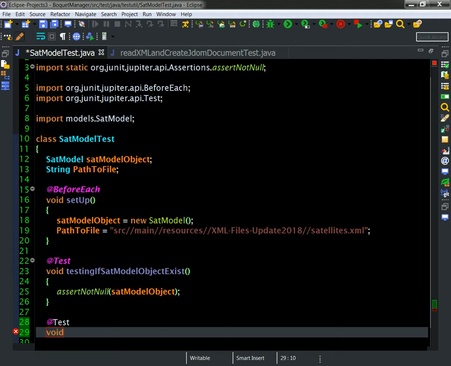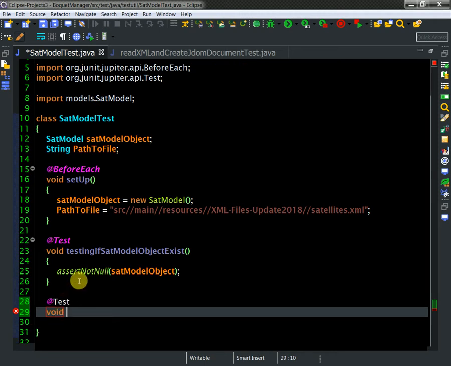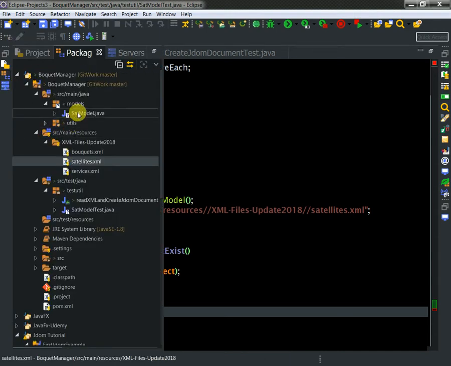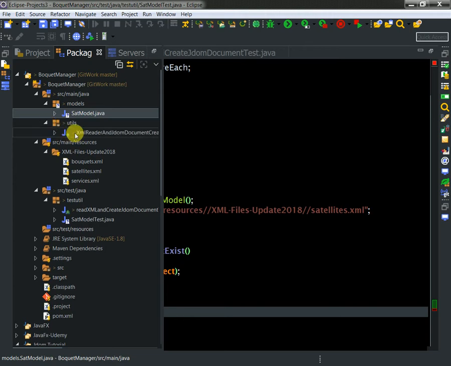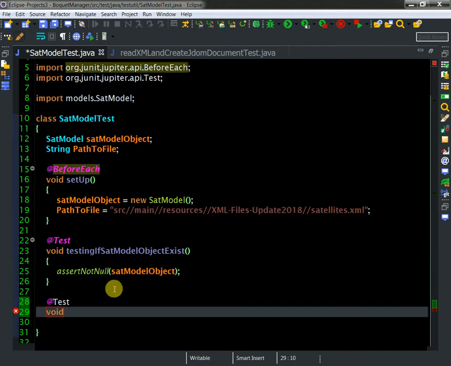I write another test, and what should this test do? So my sat model class, its object should call XML loader, or better to say properly, sat model should call an object from XML reader, and I need a proof that this is possible. So I will say the following: testing if sat model can read a DOM document.